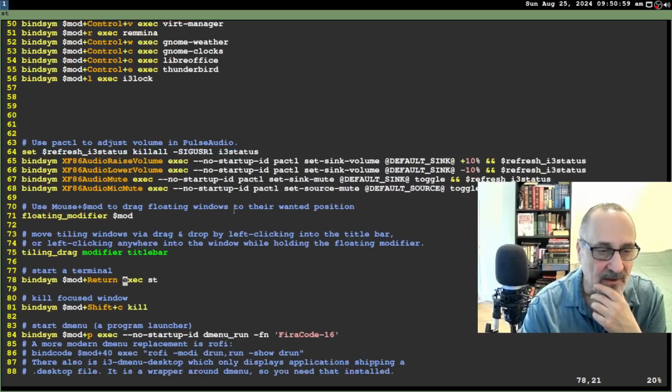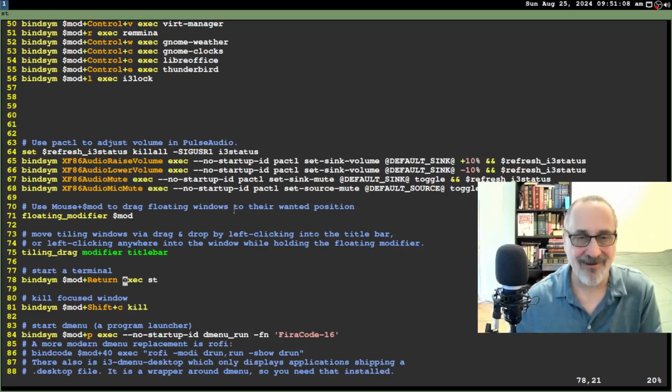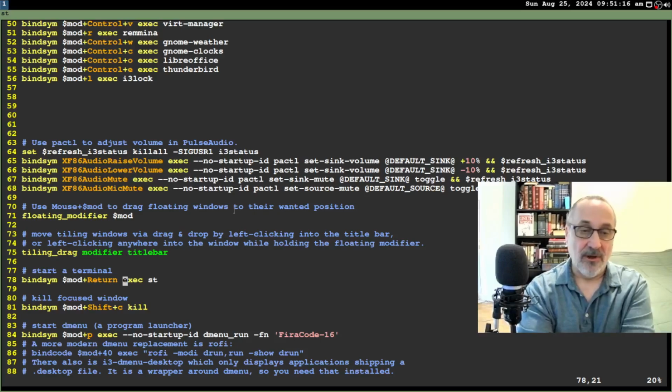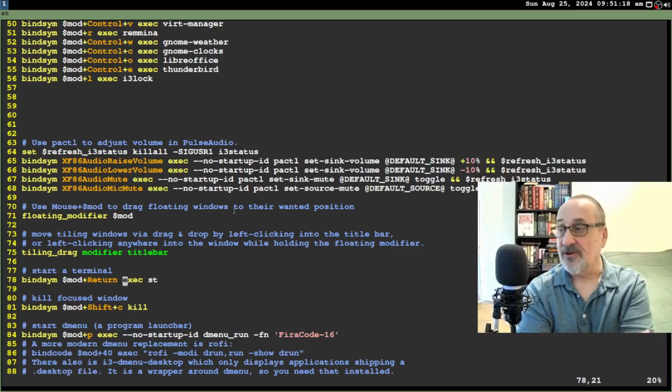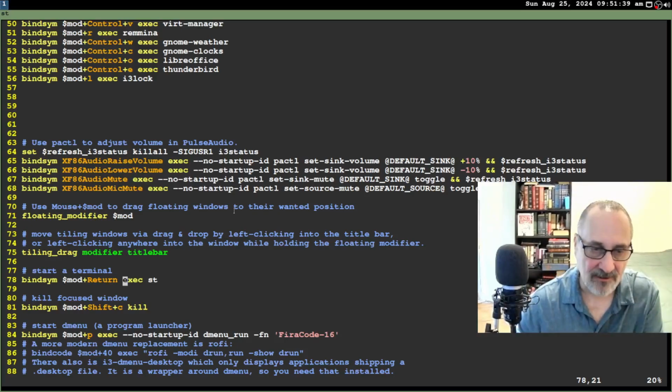And of course, in line 78, I probably shouldn't have left ST in there. I should change that, right? So I'm not sure what I'm going to do. And I'm talking about the one for you to download if you decide to use mine. A lot of people aren't using the terminal ST. I don't know if I should leave that there or not.